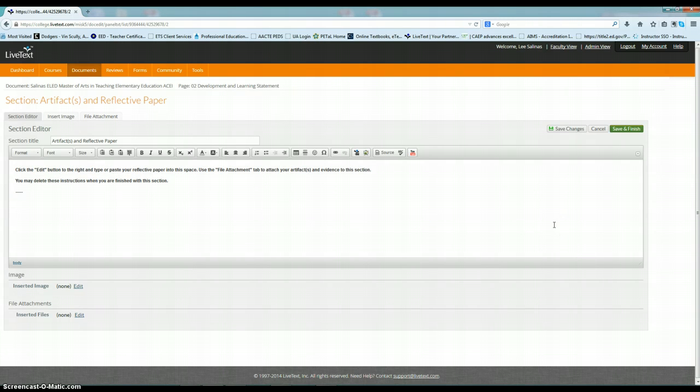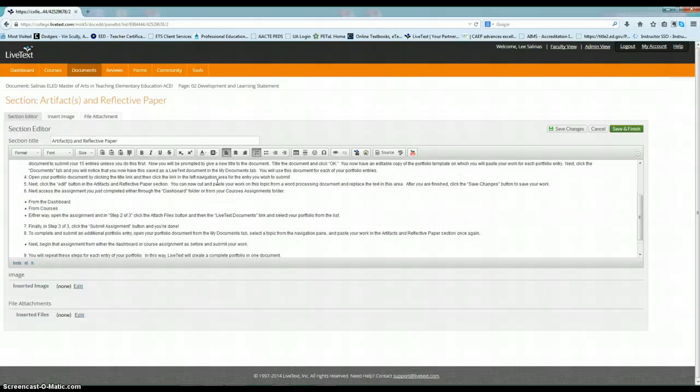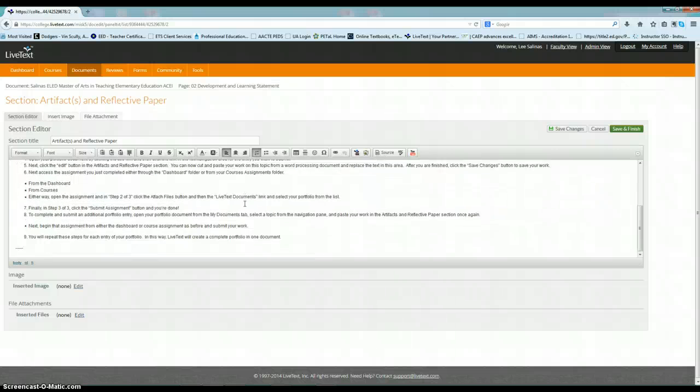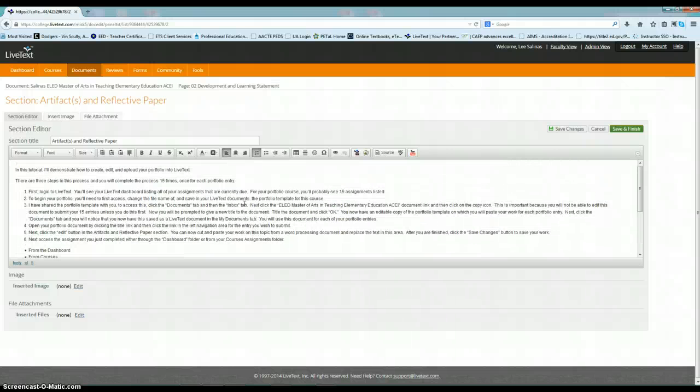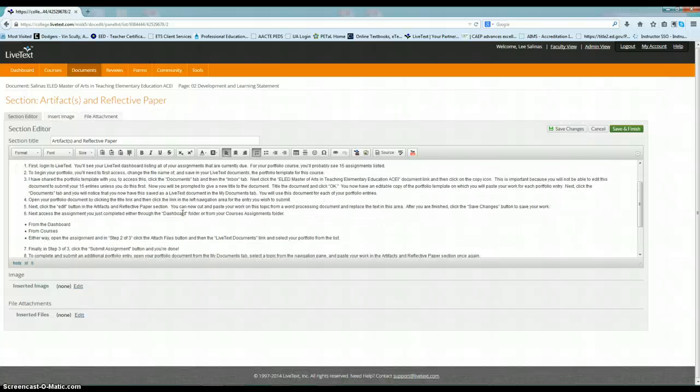Now, assuming that I've already written my development and learning statement in a word processing program, I have a document which I want to take, make a copy of, and paste into this area. So I'll just go ahead and do that. I'm not going to paste an actual development and learning statement since I'm not in your course. So I'm just going to paste the instructions which I'm reading you at this moment. So now that text is in there. Okay, so this is just an example. You cut and paste the text from your document into this text box.